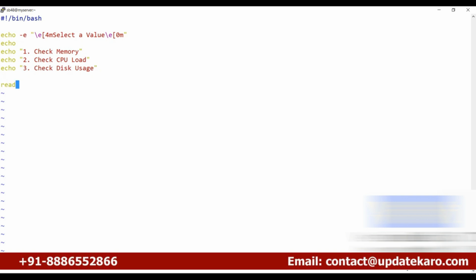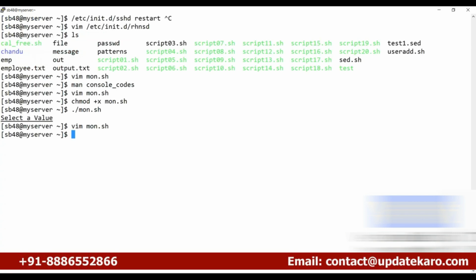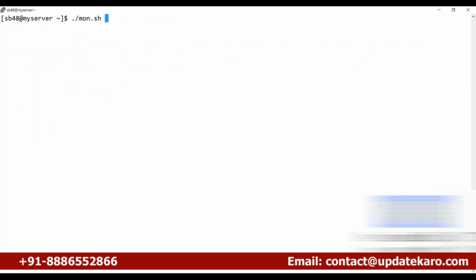I'm going to expect a value from the user. Read -p, instead of selecting a value, monitoring menu and just okay. And here I'll use select a value. So what I'll do is the user selects a value by using the read command. So till here it is very clear. I'm just using only echo commands to print the menu. So this is my monitoring menu.